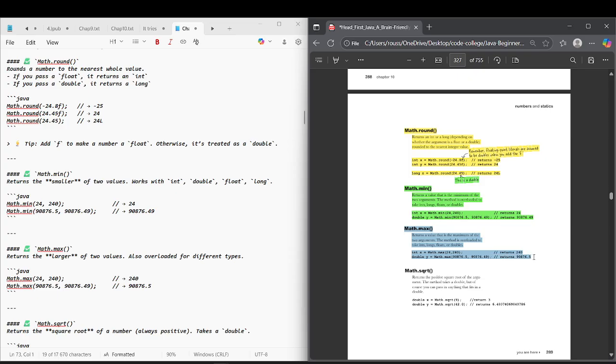Next we have Math.max. Math.max returns the larger of two values, also overloaded in different types. So basically it will just return the maximum of the two arguments. Here we have examples. int x equals Math.max(24, 240). That will obviously just return 240. And then we have double y equals Math.max with our numbers over there, and it will return 12.5 because it returns the maximum of the two values, which is the largest.